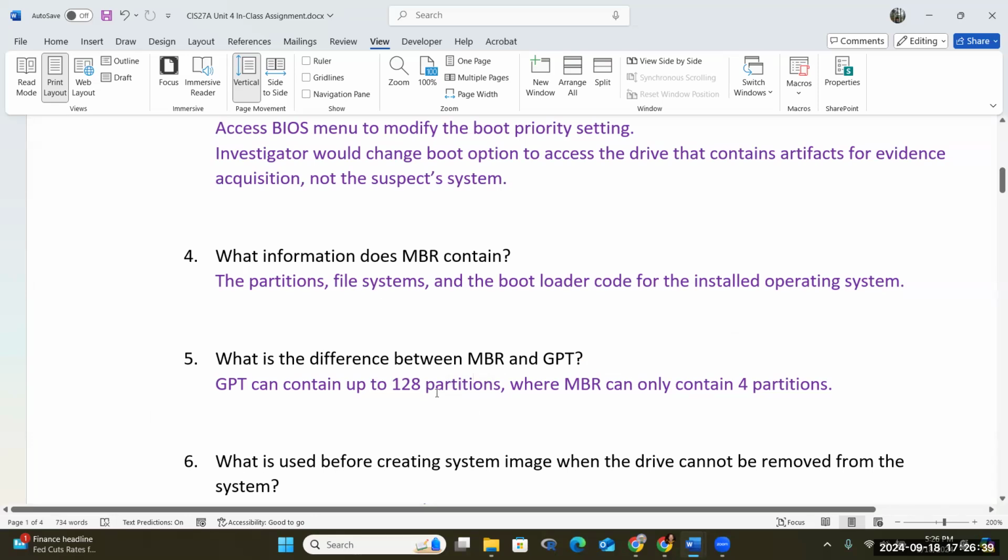Like, let's say that I have a supercomputer that I'm able to add on a lot of different drives. In an older computer, if I'm using MBR, I can only have 4 hard drives, 1 for each room, right? Or I can have 1 drive and I can cut it up 4 ways. So that's the true difference between the two.